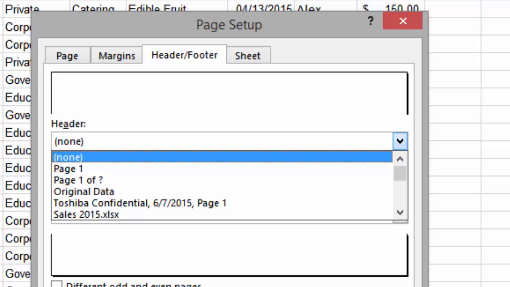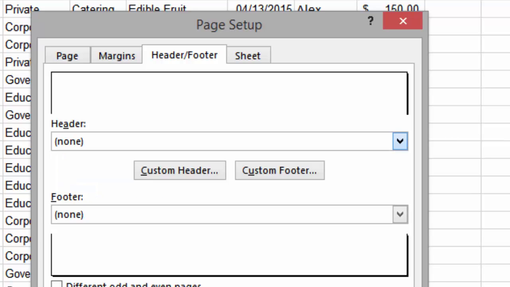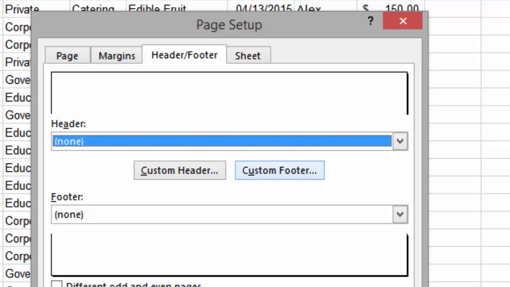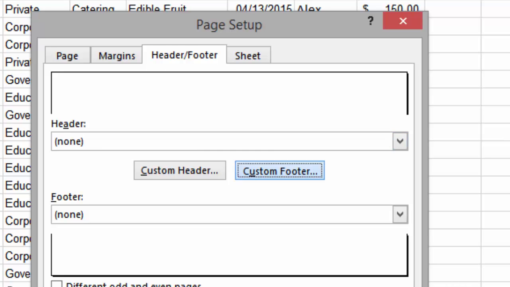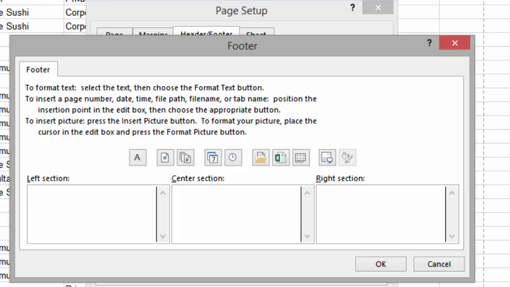There are several headers that include the name of the file, the date, perhaps even the file location, but none of these include my name. I would like to have a custom footer. Click on Custom Footer. In the left section, type Charlotte's website. In the middle, type a phone number, just in case your customer wants to call and ask questions.